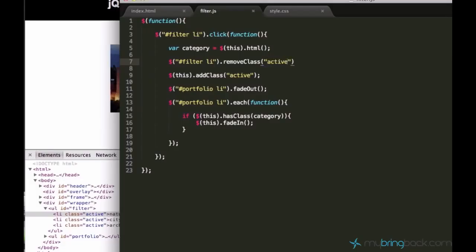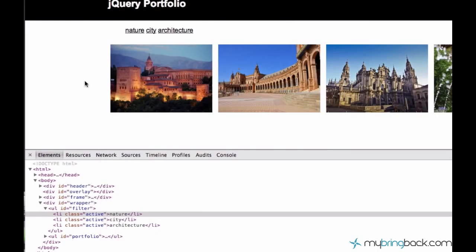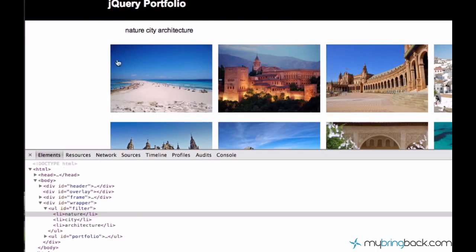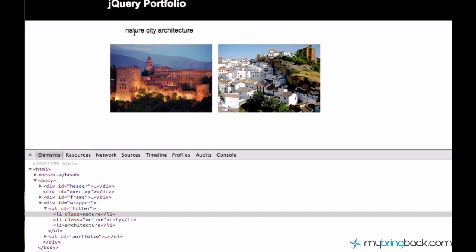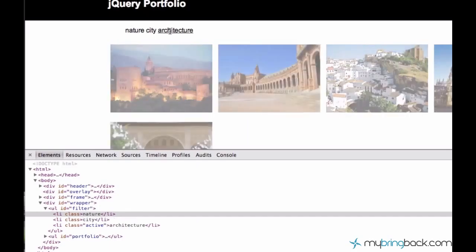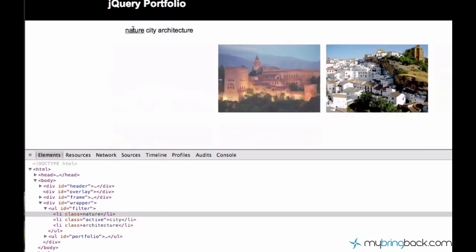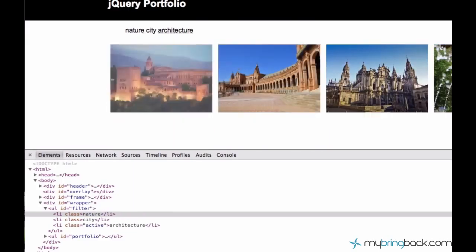Remove class active. So now I removed class active, and then I apply the class active only to the current element, and now we can go ahead and test it. So I click nature, and only nature is active, and I click city, and nature loses its class active. So this is the way we can switch between the categories.